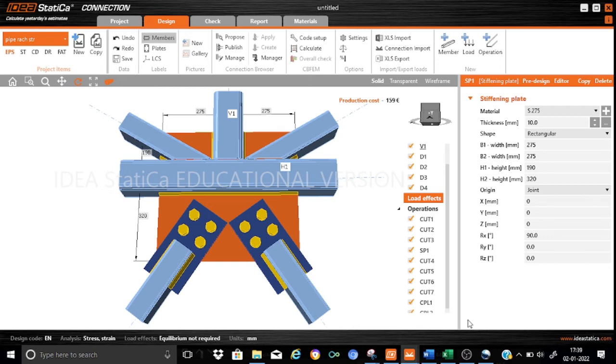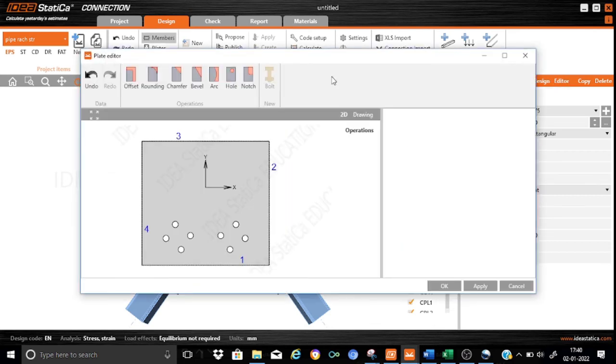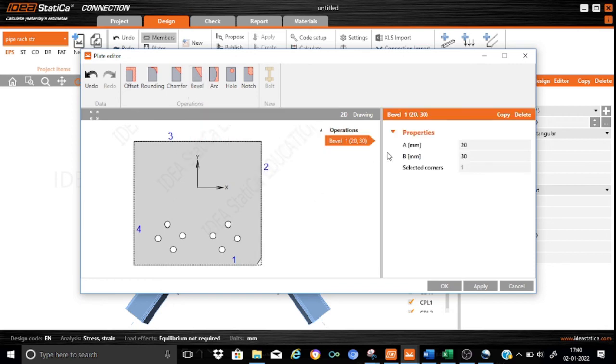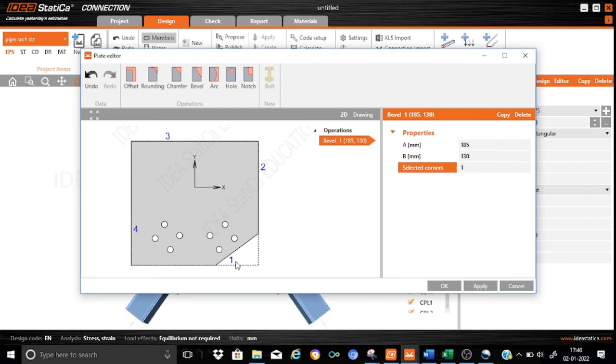Before going for applying the load effects, let us start modifying SP1, our stiffening plate, so that we can introduce some additional chamfers at these two corners. You can straight away go for the editor, and there we can add a small bevel. We'll keep the dimensions as 185 and 130, 130, 130. Okay, so you can see that a bevel is created at one corner. Let's just copy it to have it on the fourth side also. We'll copy it, and here we'll keep it as the fourth one.